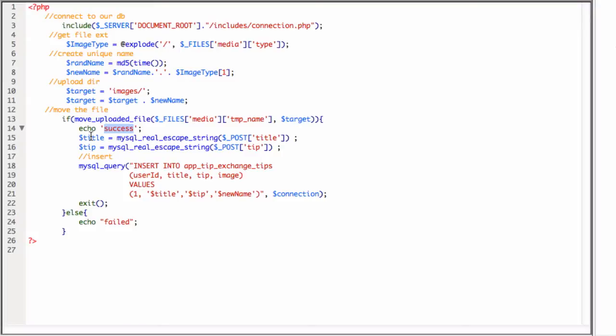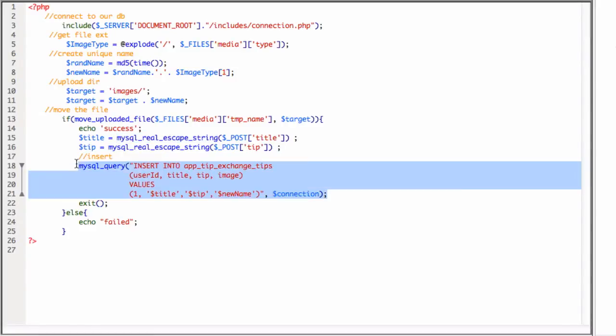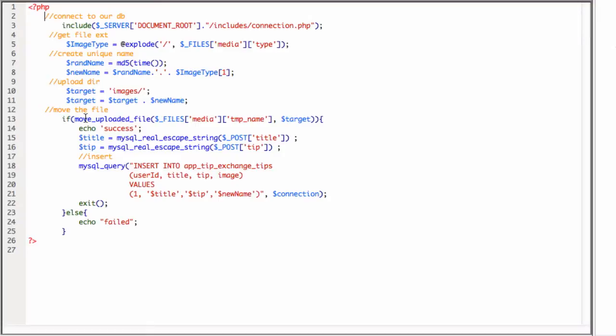Then all we're doing quickly is putting the title and the tip into these variables here. We're doing a quick real escape string on them, just to strip anything that's a bit dodgy from the text, because we don't want that going into the database. And then we're doing this quick, simple insert here. Like I said, you could add a lot more security to this, and a lot more error checking and stuff. But for this example, I'm just going to leave it like this, and then whoever is going to use this afterwards, just add your own that you need. So yeah, that's that. Right, so let's go back to the app.